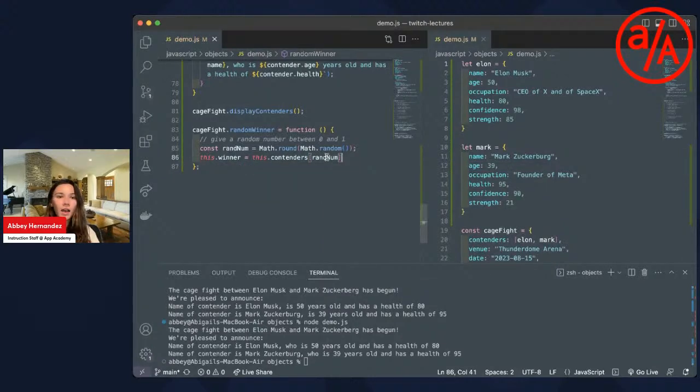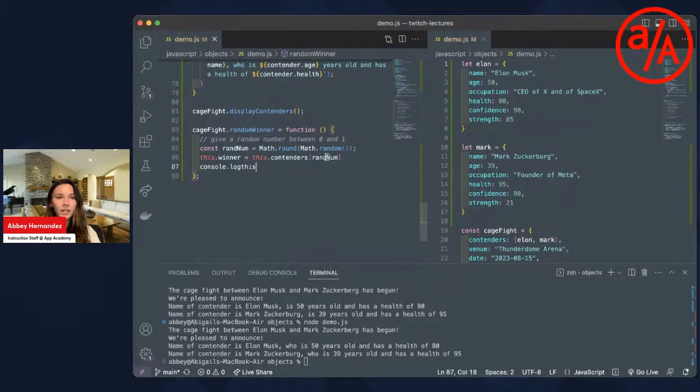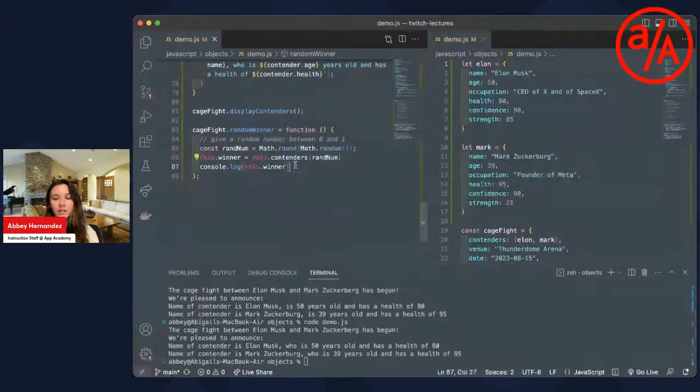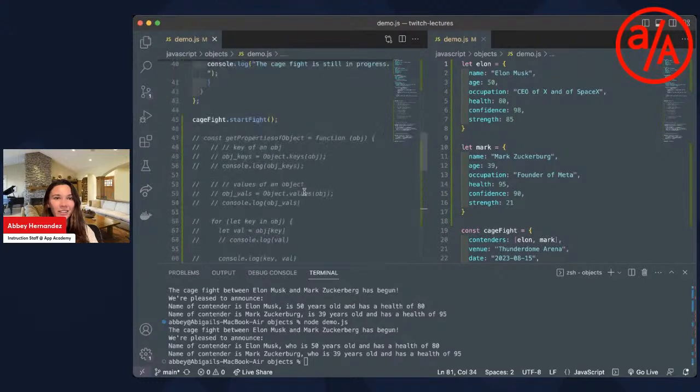Awesome. So now we have a random contender selected, and if we want to, we could console.log who this dot winner is to make sure dot winner was actually updated. All right, let's go ahead and invoke this function as well. So cage fight dot random winner. And for now, we can comment out our other function calls so that it's a little clearer what we're doing.